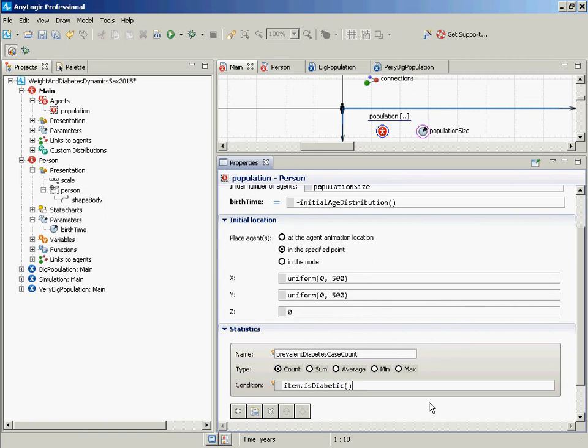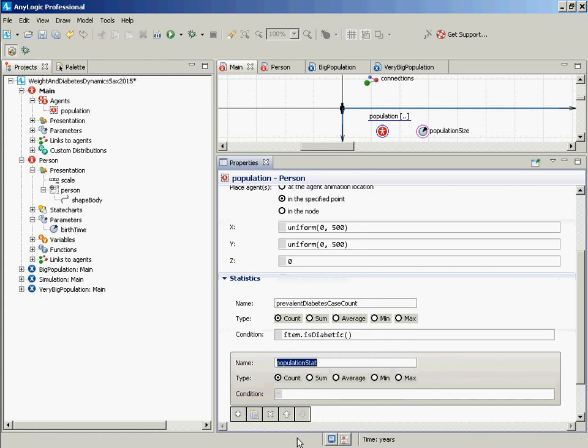Okay, now suppose I want to count the number of obese people. So I want to do prevalent obese case count. I want to count the number of obese cases. What would I do there?